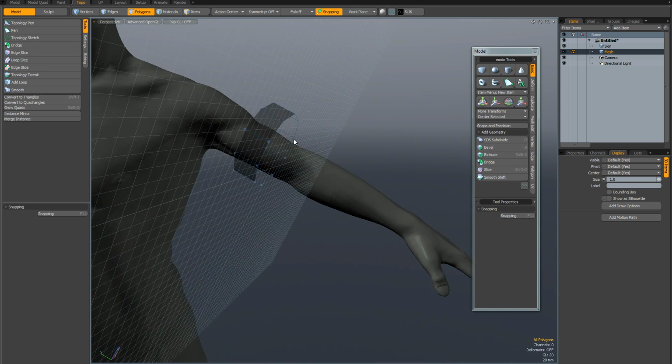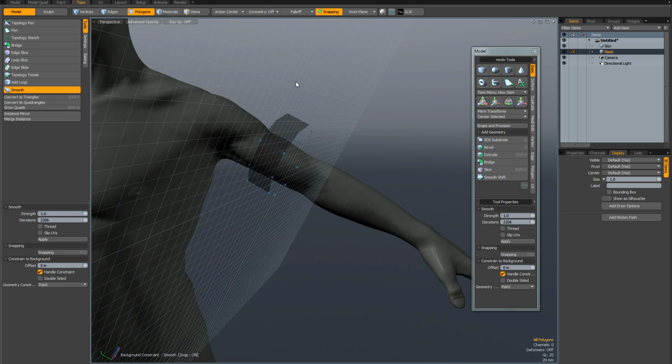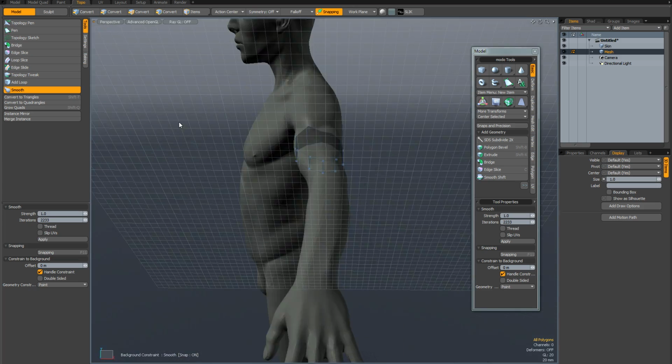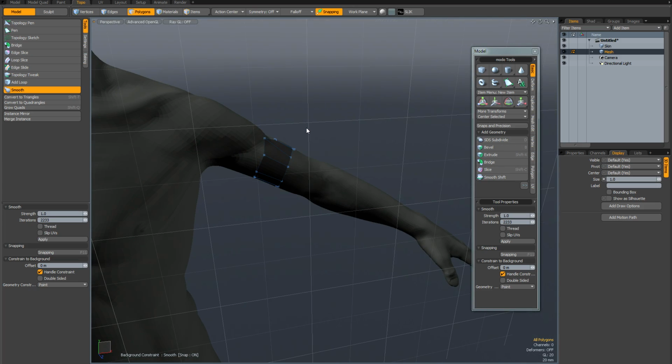Now because we're in the topology tab, all the tools in this toolbar here will automatically constrain to the background. So if I select the smooth tool and just drag in the viewport, it will constrain this new geometry to the background mesh. So now I'm going to hit End to reset my work plane and Control 1 to bring up the pie menu and just hide it.